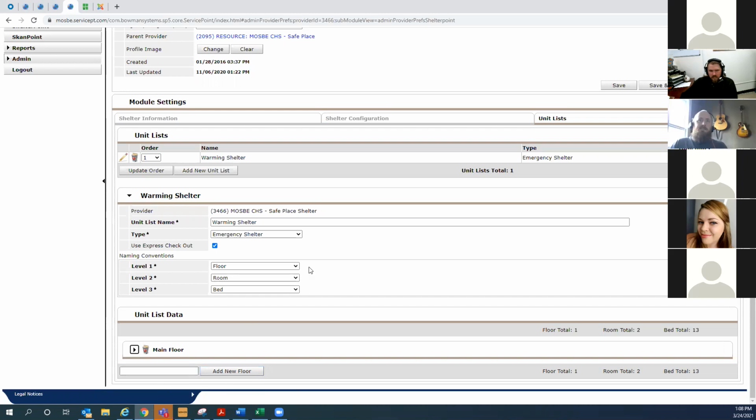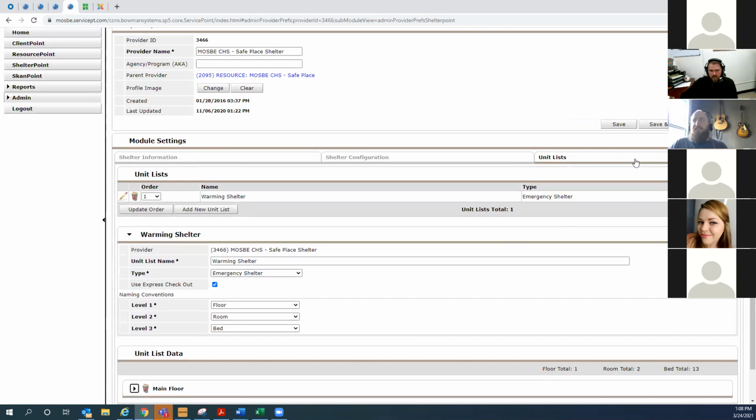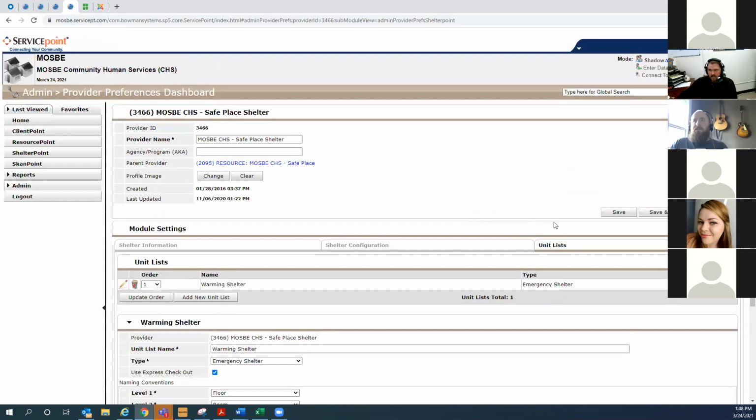So where does this display? Once we add our beds here and we go out, and this is the Safe Place Shelter.